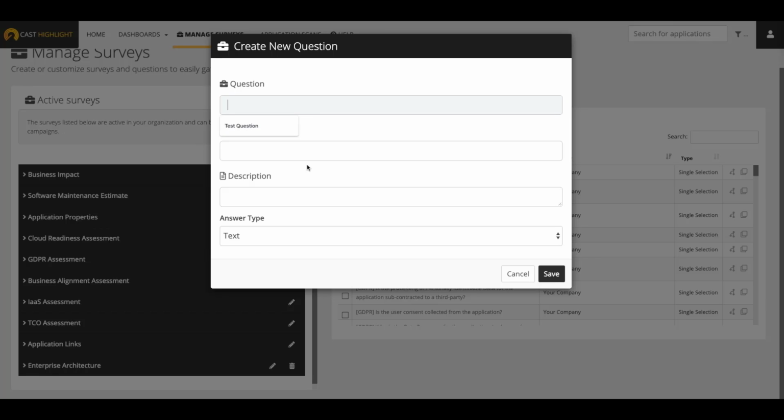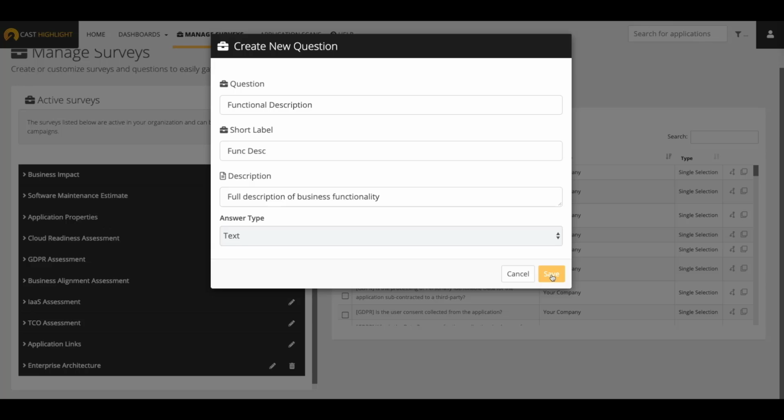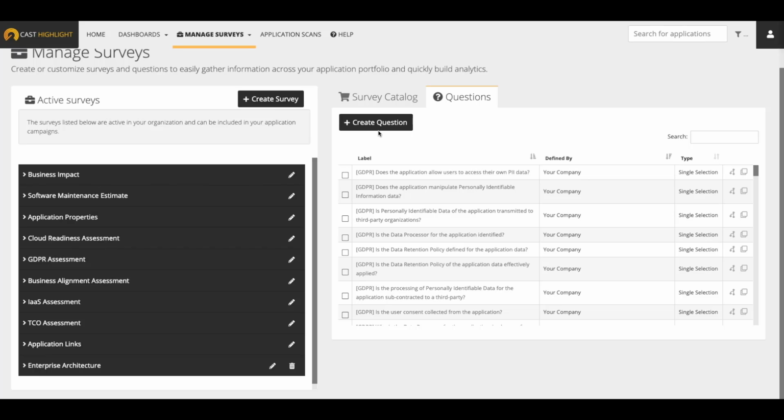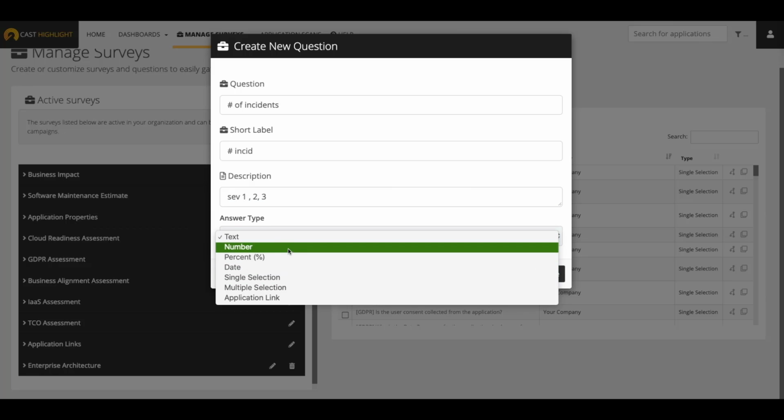Give the question a name, a short label, and a full description of what you expect from the responders. And don't forget to select the type of answer that you expect. In this case, it will be a text answer. You can repeat this process to create as many questions as you need. And always remember to include a description. And select the type of answer that you expect.